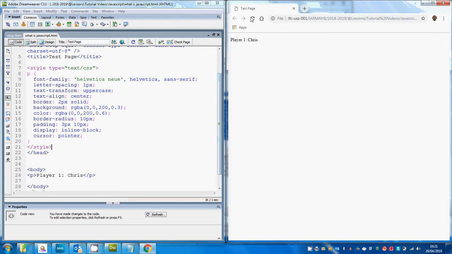And so if I refresh it, you can see that now from having a basic paragraph, I actually have something that looks more like a button that I can click on. All of the properties that I've added in here through CSS are what made this button look the way it does. Now with JavaScript we're gonna go one step further.